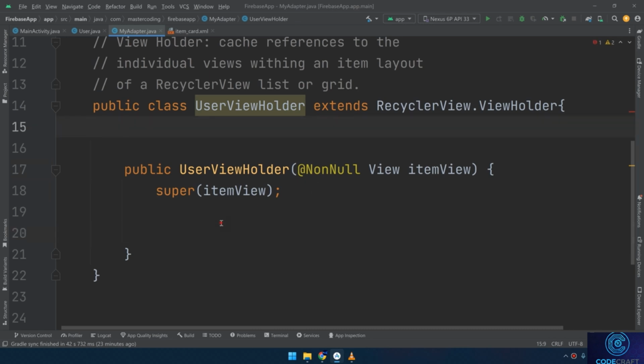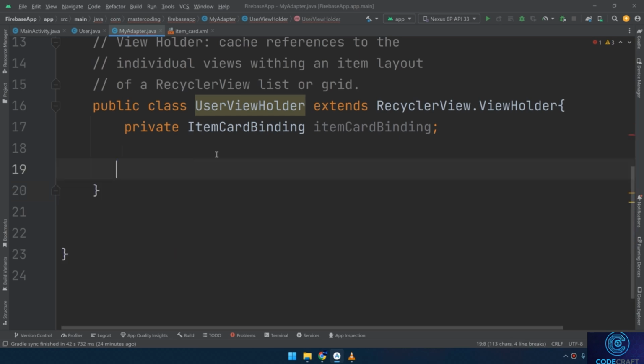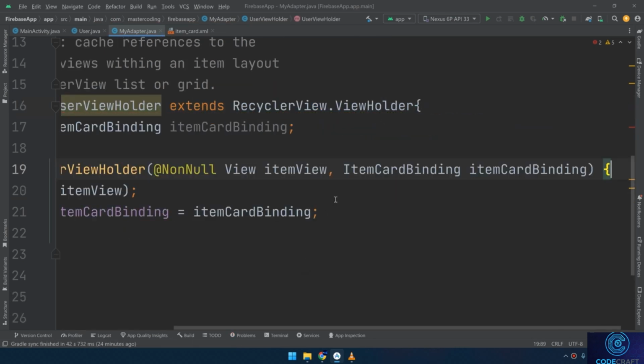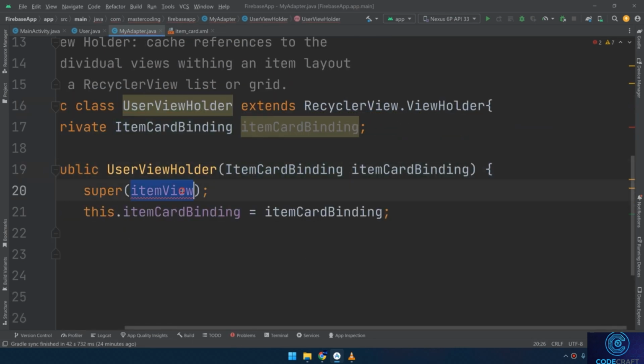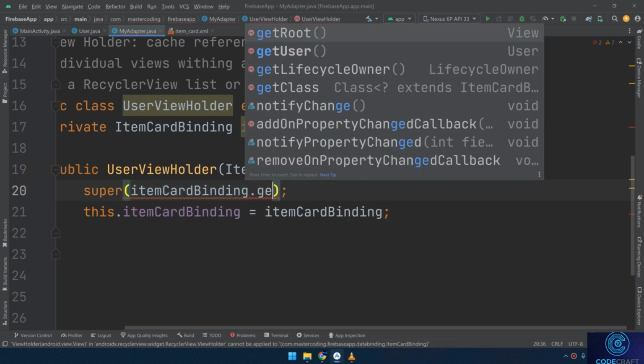In the previous videos, we started here by finding the view by ID for the correct view. Now, since I'm using data binding, I'll start by creating an instance of the data binding of the item card: ItemCardBinding. And here I need to initialize it. And instead of using itemView and passing it as an item view, I remove it and create a new constructor, remove this item, and here in the super I need to change it to itemCardBinding.getRoot.